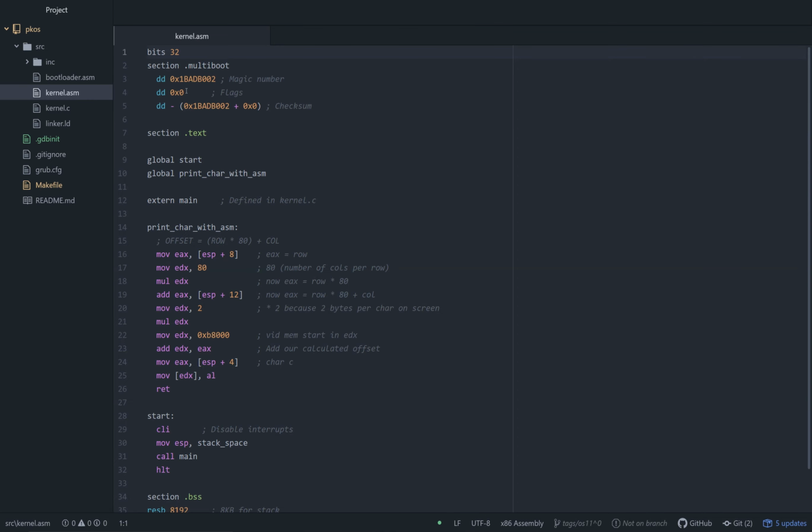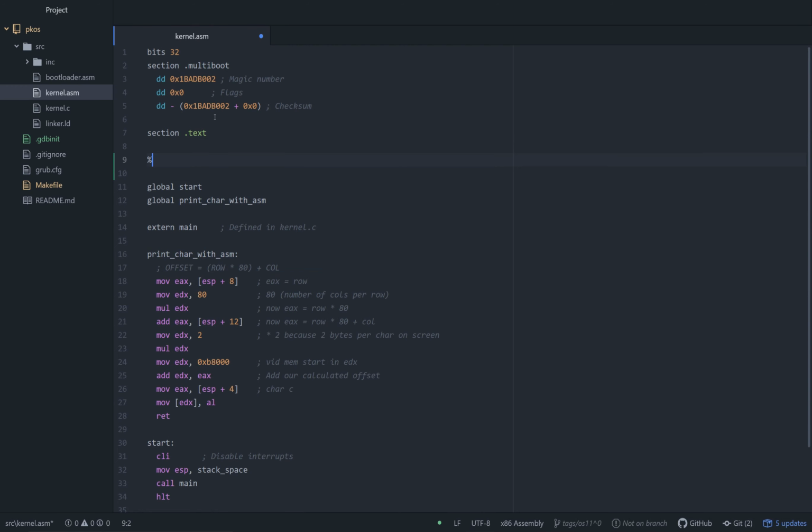Next, we're going to look at kernel.asm and see what we need to add, and this is more of showing that I'm really just learning this along the way, and probably not too qualified to teach it, but I'll still go through and try to explain the best I can.